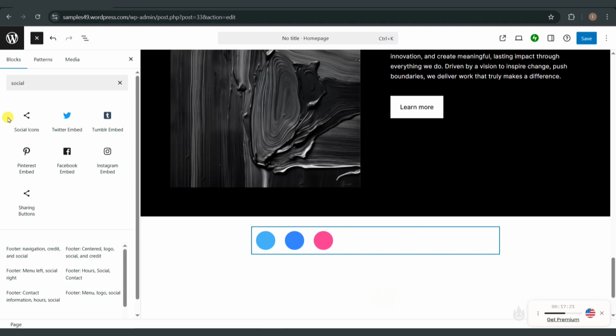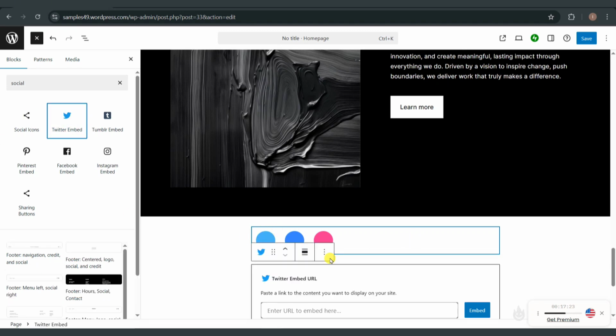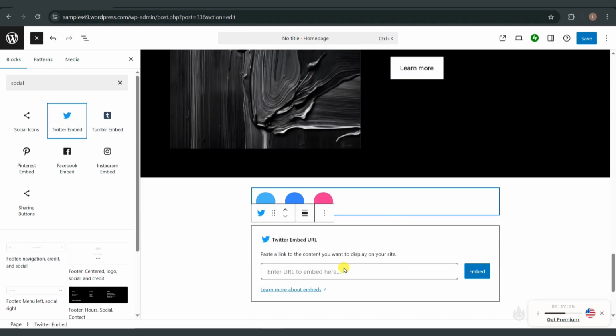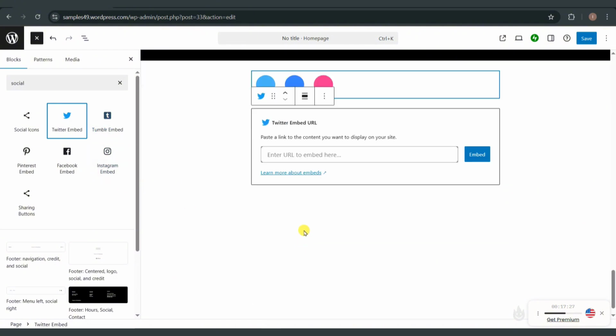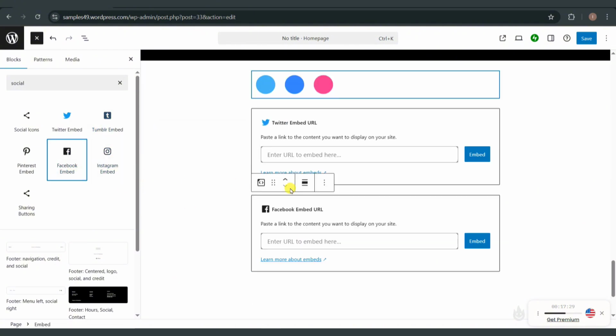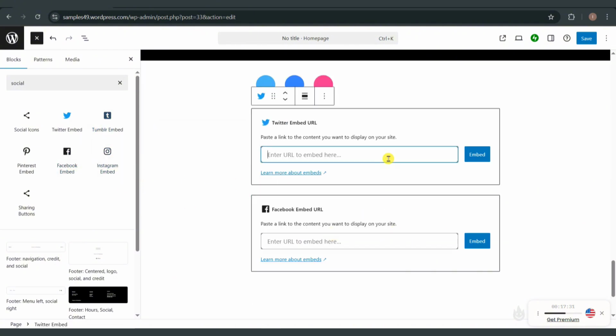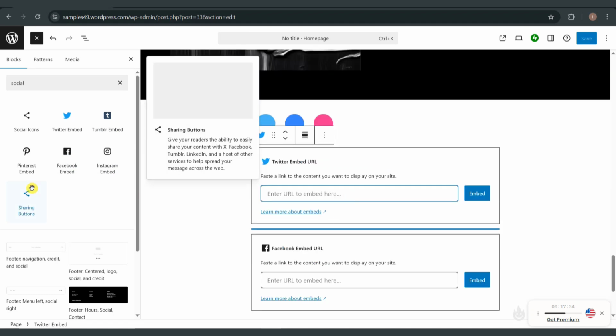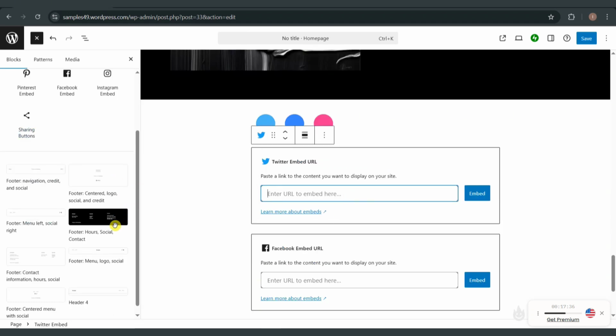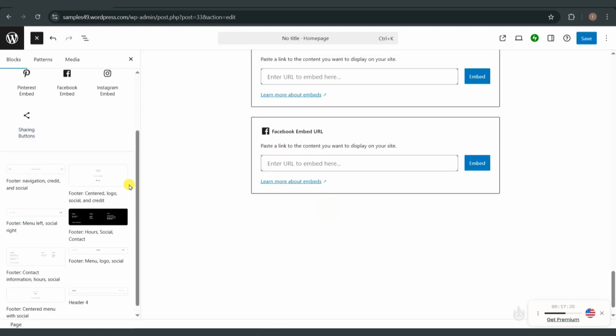So you can also find this Twitter embed, Tumblr embed, Pinterest embed, Facebook embed, Instagram embed on the social result. So below that, you'll be able to find the socials footer presets that you can also use into your page. So you can select from here as well.